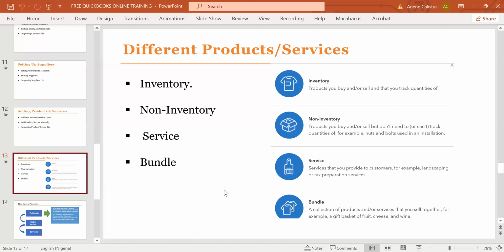Now we'll talk of non-inventory. There are products you buy and or sell, but you don't need to track it. For instance, a company that's into repair of vehicles, right? If you buy bolts and nuts to install on a machine, those are items you use in performing your service. They are not actually inventory items. You might not need to keep track of them.